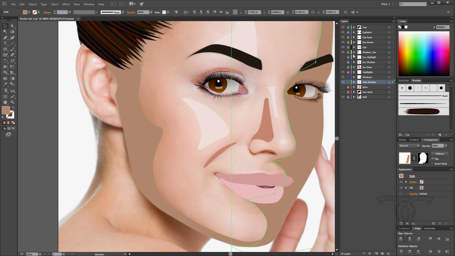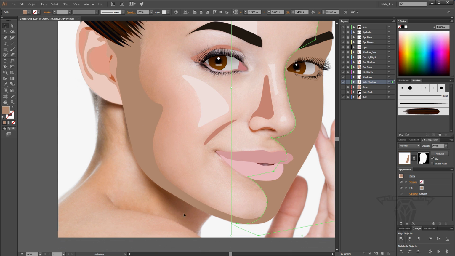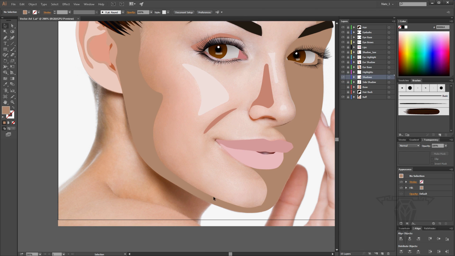So let me go ahead and turn on the ear again. And then I'm going to focus on the neck area. So let me go back to the normal shadow layer here. This time I'm going to go below the ear and below the neck. So again, this time I think I'm going to use the pen tool. Actually, let's just try this tool again. This tool's been doing pretty good.